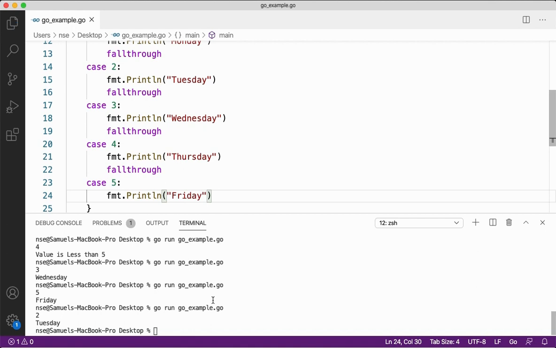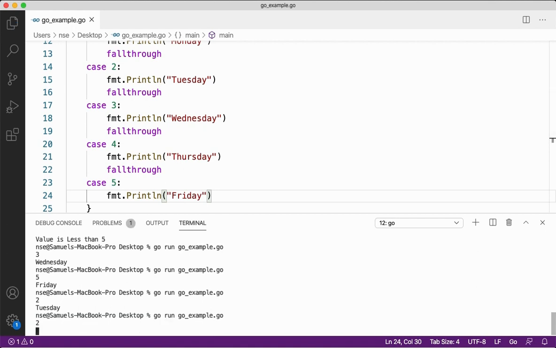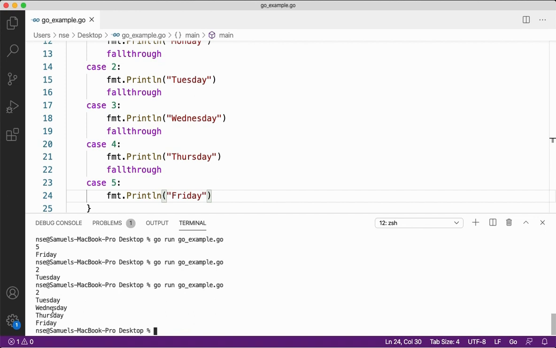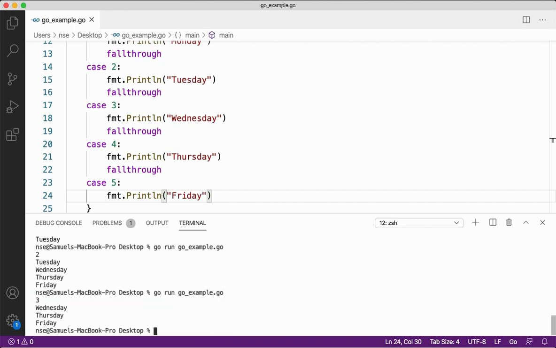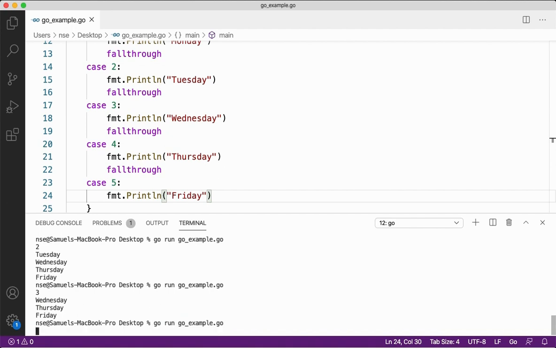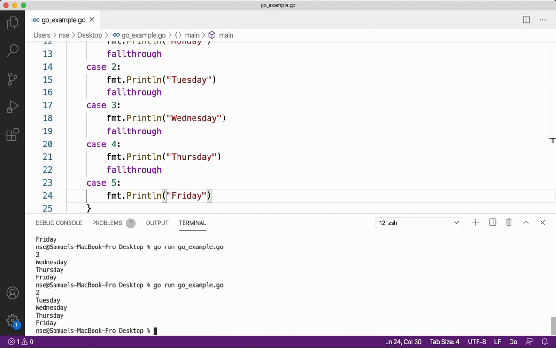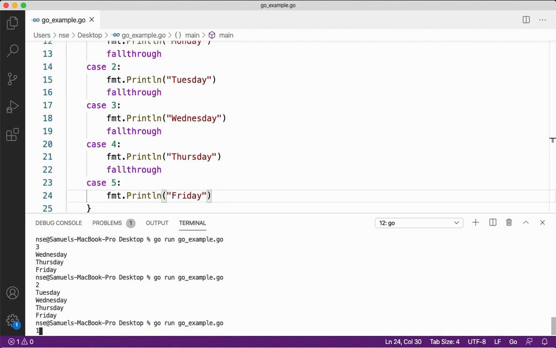So let me save this code and run it for you. If I say 2, it gives you Tuesday, Wednesday, Thursday and Friday. And if I say 3, it starts from Wednesday, Thursday and Friday. If I give 1, it starts from Monday and goes all the way through.